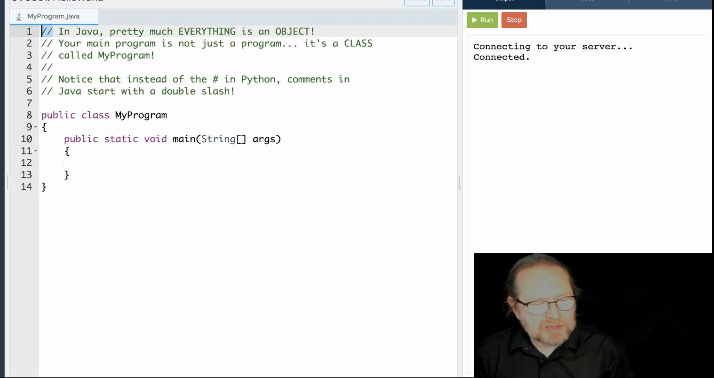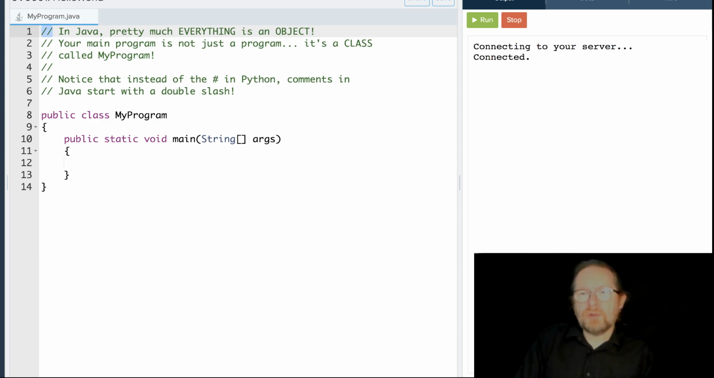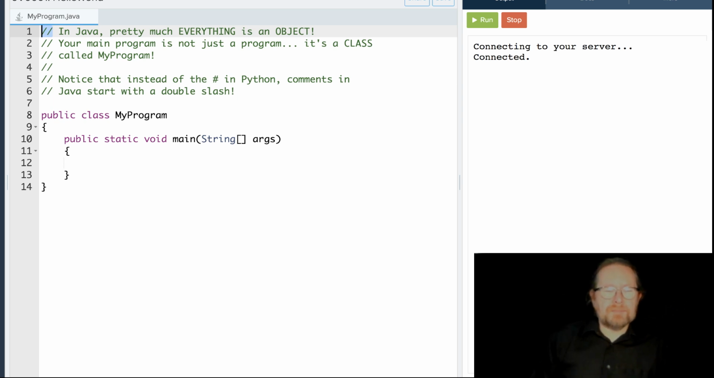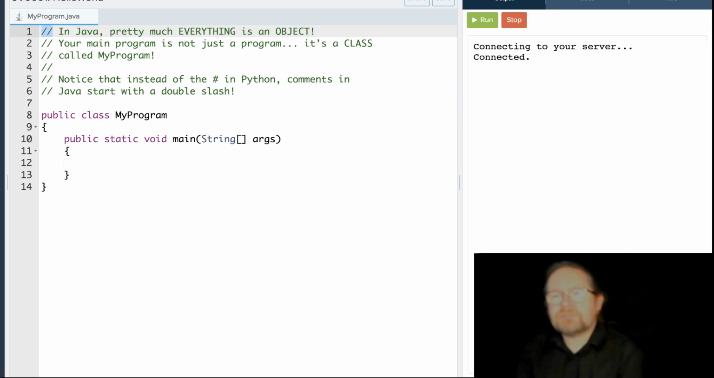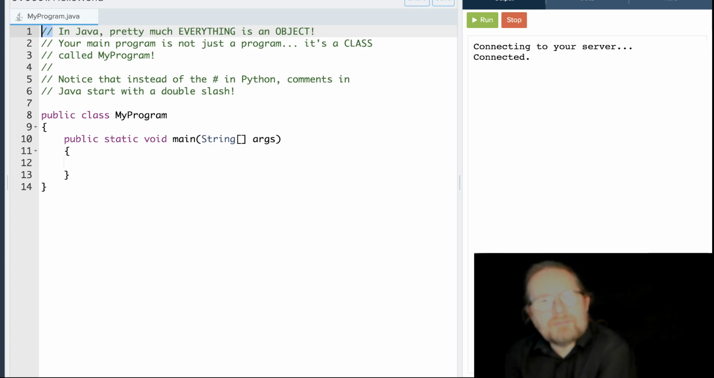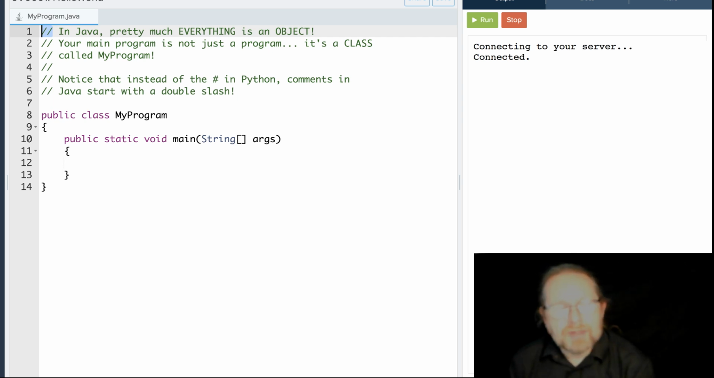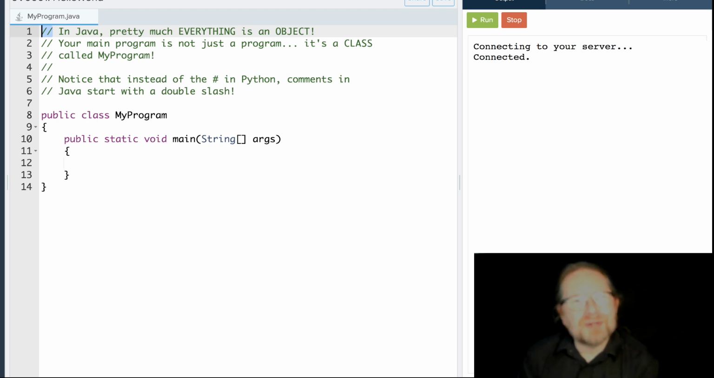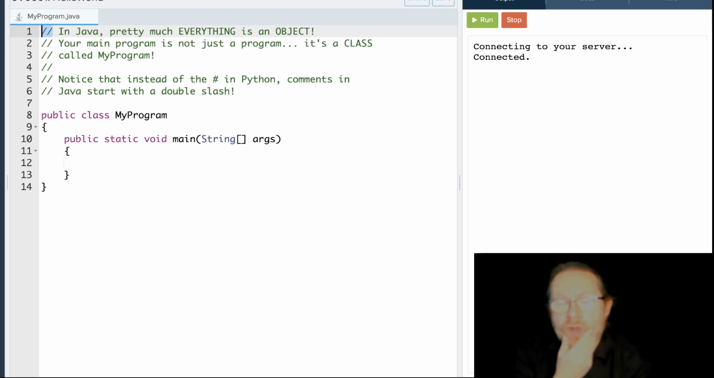Notice I can put some comments at the beginning of my code. In Java, comments start with a double slash. In Python, they started with a hash. Java's different. This is what a comment looks like in Java. Nobody should be so new to programming that they don't know what comments are, but I'll remind everybody that comments are words in the code that aren't for the computer. They are for the reader. They're for you and for anyone else who might read your code.